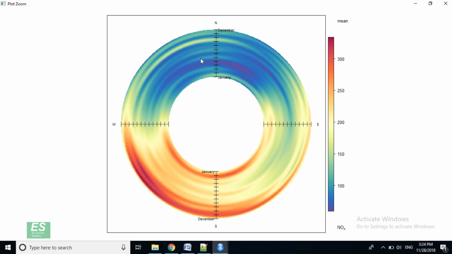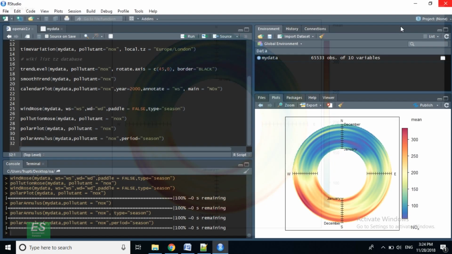So now we can know how the pollution concentration is changing with wind direction and wind speed for each and every month. For January and December there is high air pollution from the southwest direction, and for the rest of the months it is much less. So this is a very interesting feature of the polar plot, polar annulus.